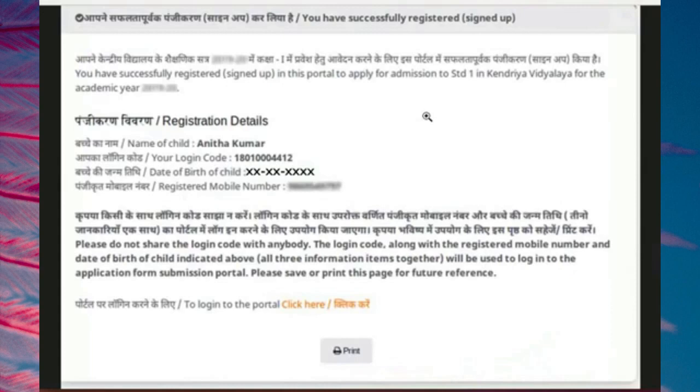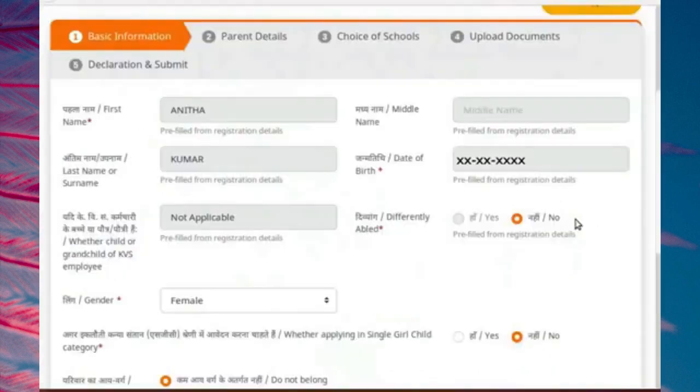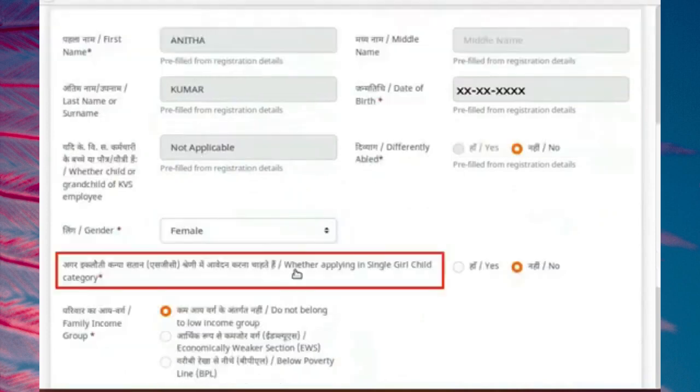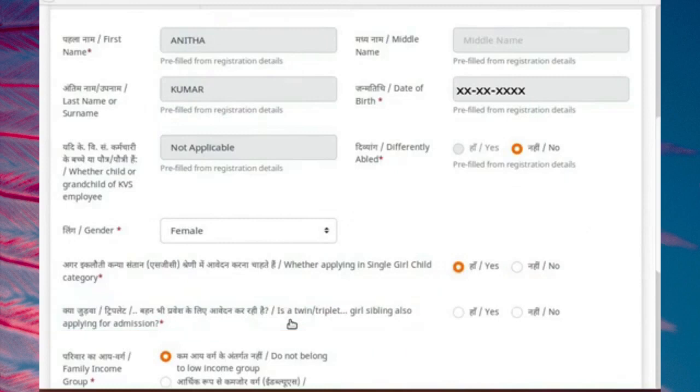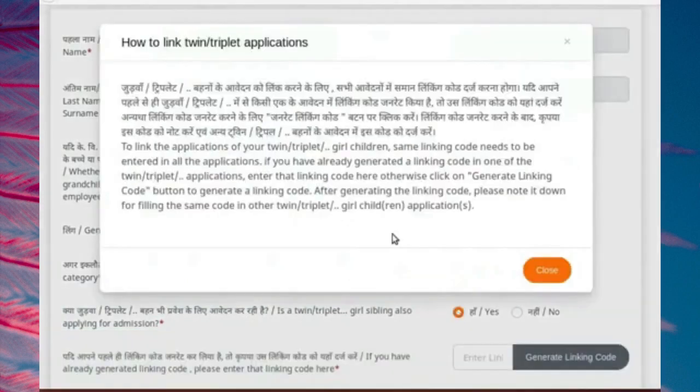For demonstration, I have registered for both the twin sisters on the KV Online Admission portal. Here I have opened the application form of one twin sister which I had filled on KV Online Admission portal. Under Basic Information section, select Yes for the query whether applying in single girl child category. The query "Is a twin, triplet, girl sibling also applying for admission?" will be enabled. Select Yes.